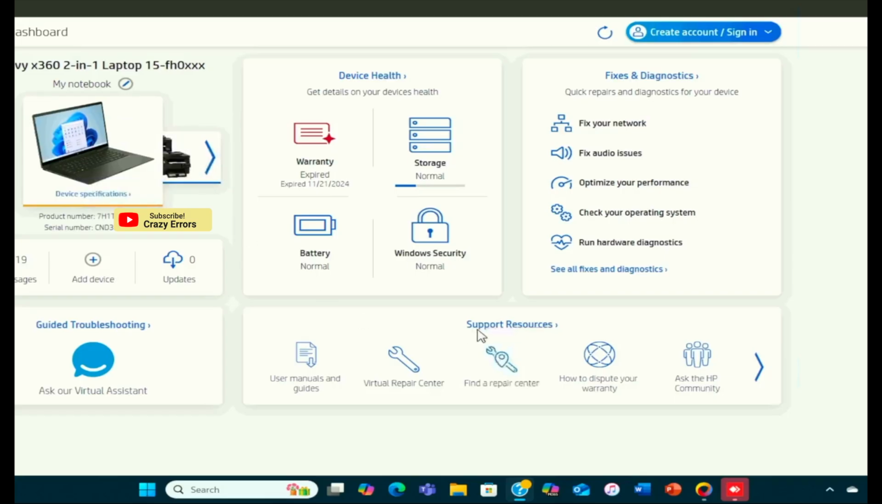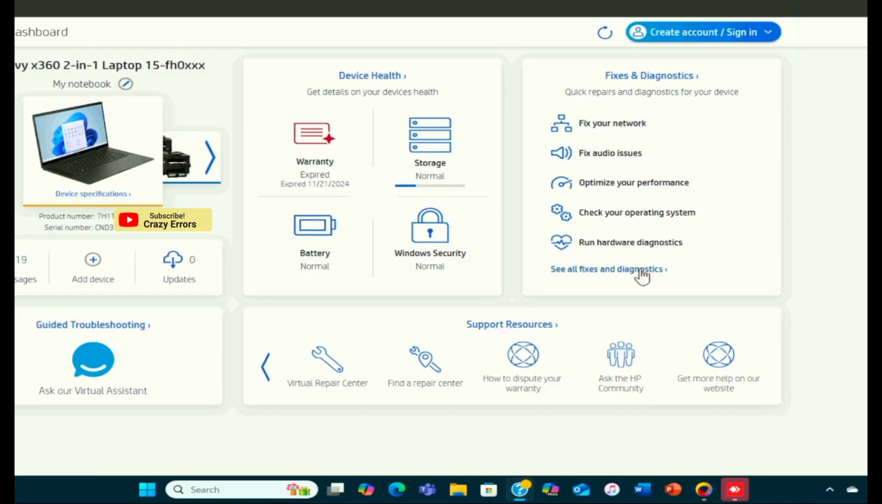At the bottom, you can also find some additional sources. You can find the virtual repair center if there's a problem with your printer or laptop or desktop. You can also find a repair center nearby your place. You can also dispute your device warranty in case you extended it, or if you bought the device recently and you don't see the warranty status correctly, you can always do it right from this application. So this is one tool that every HP laptop or desktop user should use.